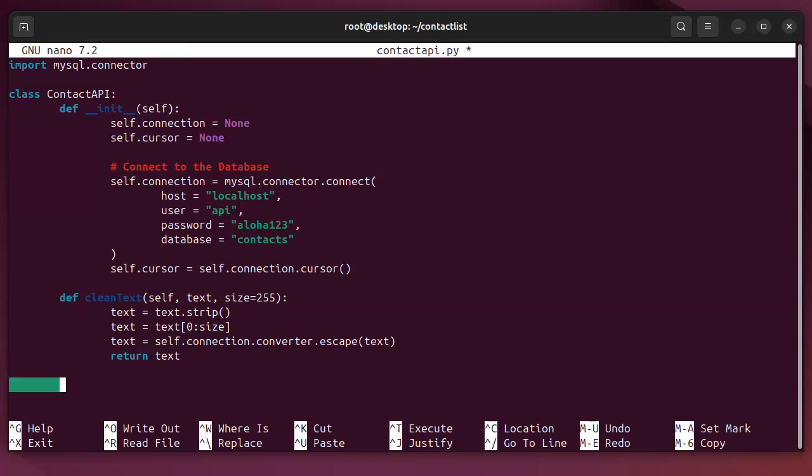So I'm going to have basically 4 operations. I'm going to add contacts, list my contacts, delete contacts, and then update my contacts. So let's start with the add contact, and myself, and the contact needs a last name, a first name, and it needs a phone number.